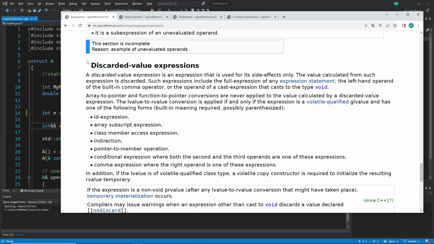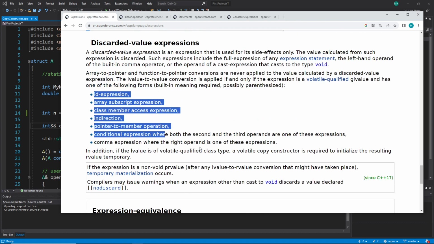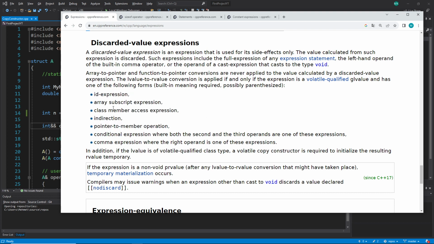So this was this one, discarded value. We talked about it. They are only interested in the side effects. They are using the whole expression just because of the side effect. And you have to go through this one and watch this on your own. Again, it's a big topic here with different examples.